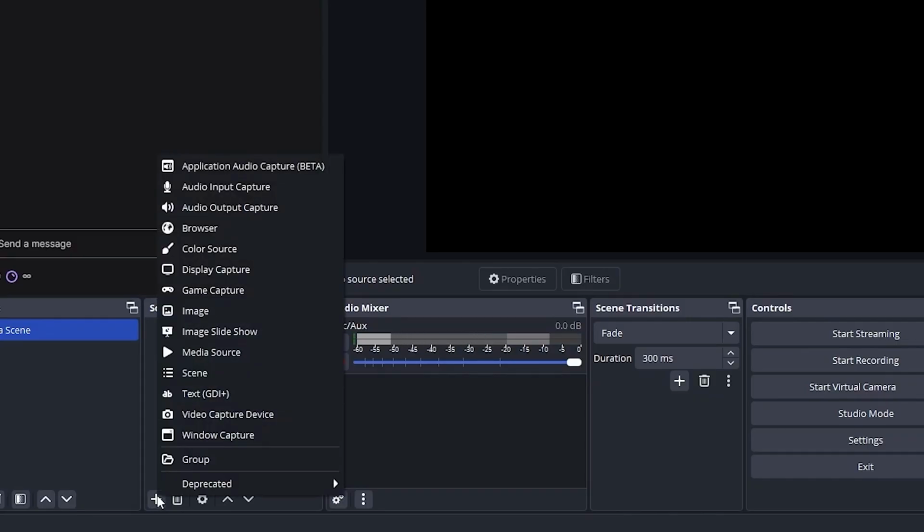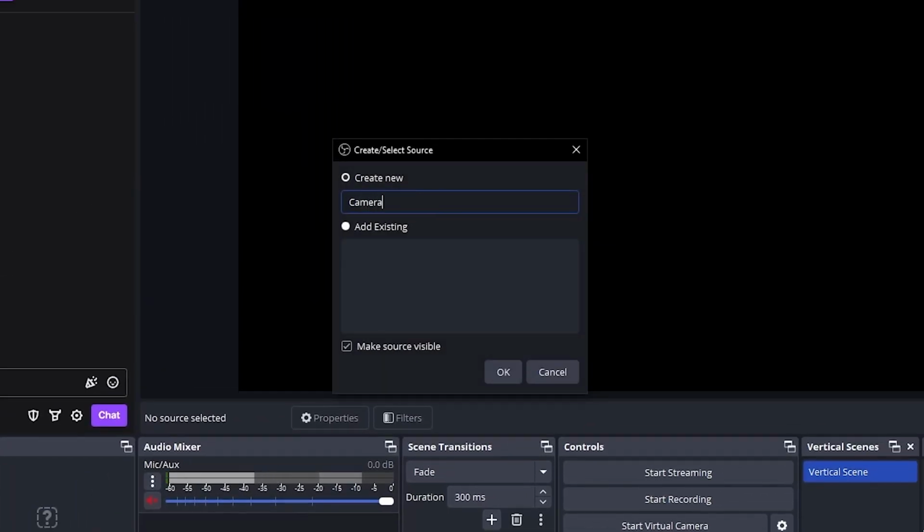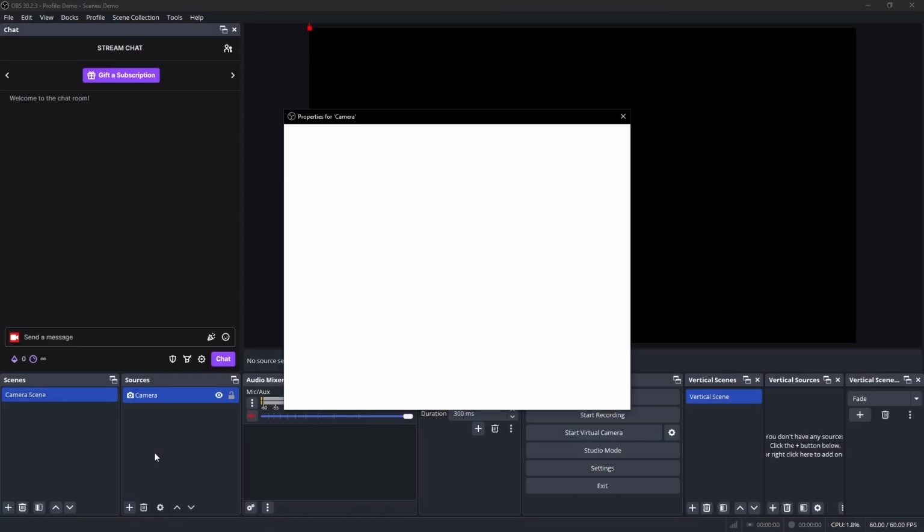In sources, click the plus sign and select Video Capture Device. I'll name this source Camera, and I'm using an Elgato Cam Link 4K, but you can select whatever camera setup you use. Now we'll integrate with Firebot's overlay.